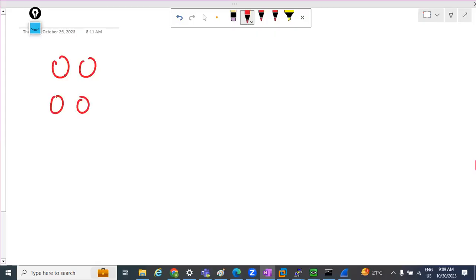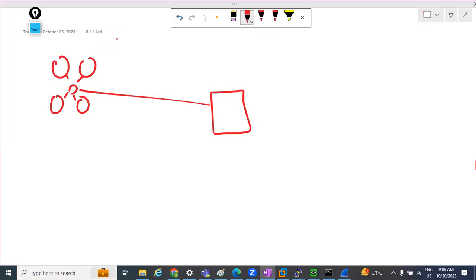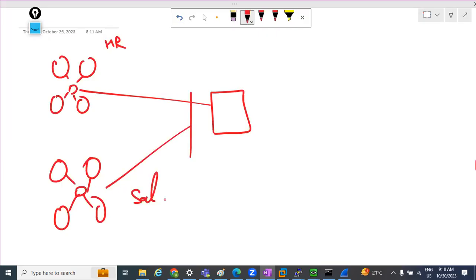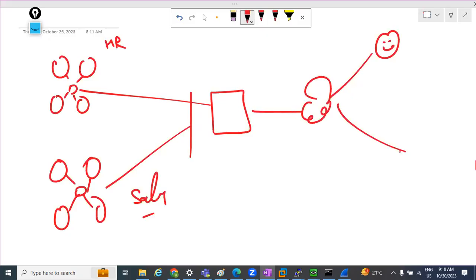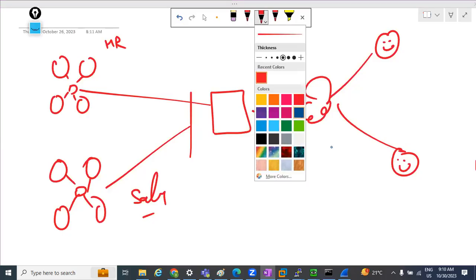4 servers connected with ASA. This is HR. This is also connected with ASA. This is the sales team. There is one user from HR and one user from sales. So what do I want? I want to configure two profiles here. One profile is for sales, one profile is for HR.